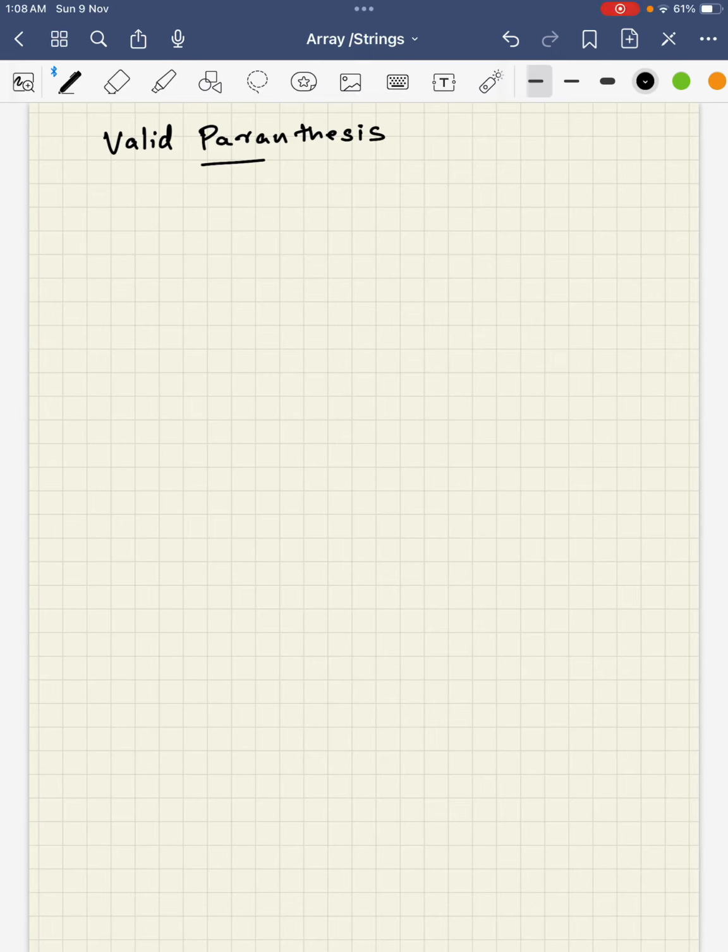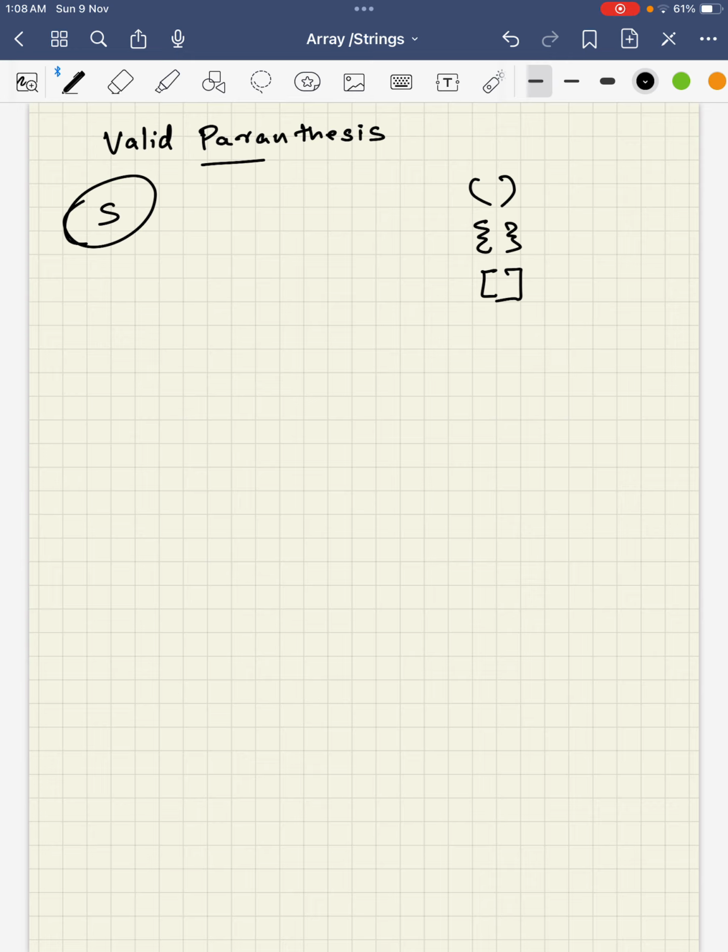Welcome all. In this session, we are going to solve a problem titled valid parenthesis. Let's try to understand the problem statement. You are given a string that is made up of only brackets of different kinds. For example, there are round brackets, curly brackets, and square brackets. The characters inside the given string will be only made up of these brackets, and we have to check whether that string is valid or not.